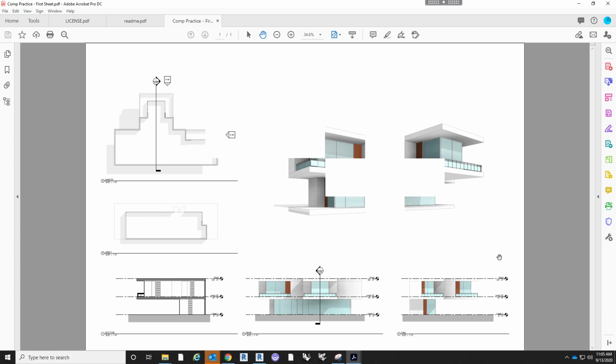And then for the homework, we'll get into more of the conceptual massing. There'll be a small task for you guys to do.